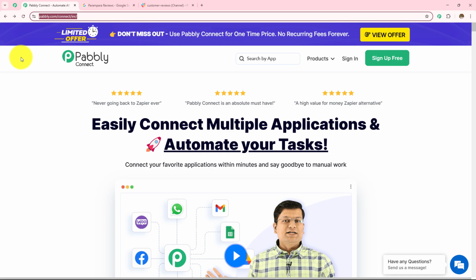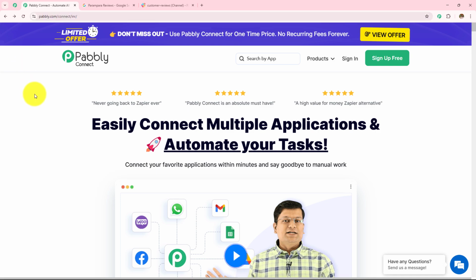pabbly.com/connect/INR/ in your browser. Now after browsing the website, we need to sign in to our Pabbly account. On the top right corner, you can see two options, sign in and sign up for free. If you are an existing user, click on this sign in, and if you are a new user, click on this sign up for free, and this will give you 100 tasks free on monthly basis.